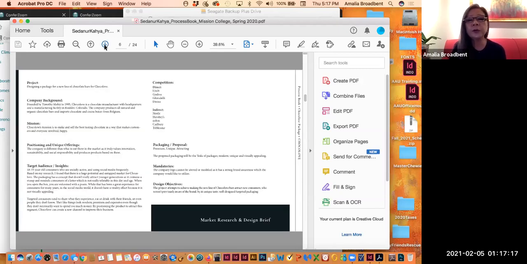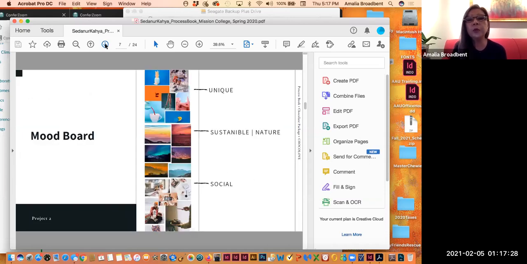So here's her market research and design brief. You research based on your brand, company background, etc. Mood board. So here are her 3 concepts. For her, chocolate is unique. That's her concept number 1. It's sustainable. Wrong spelling here. It's very social. I forget what she meant by that.